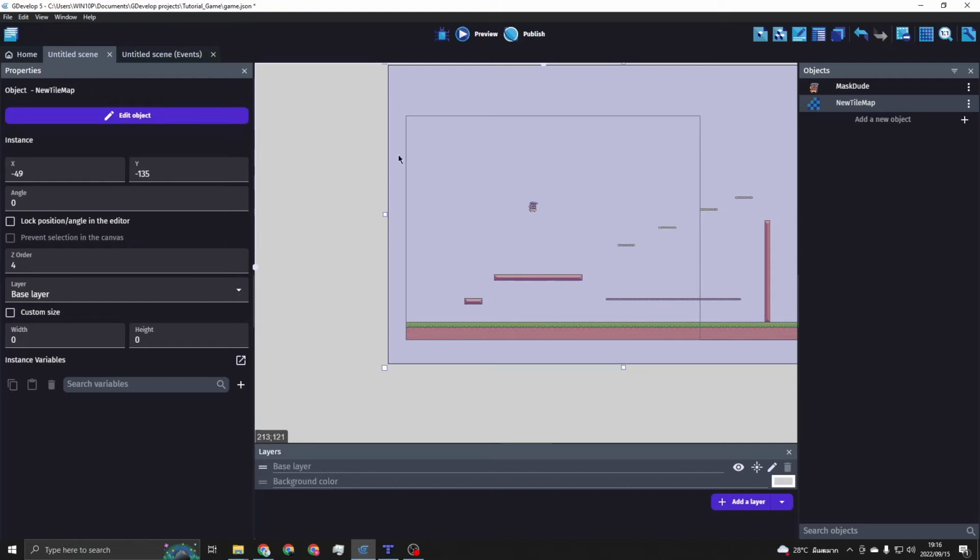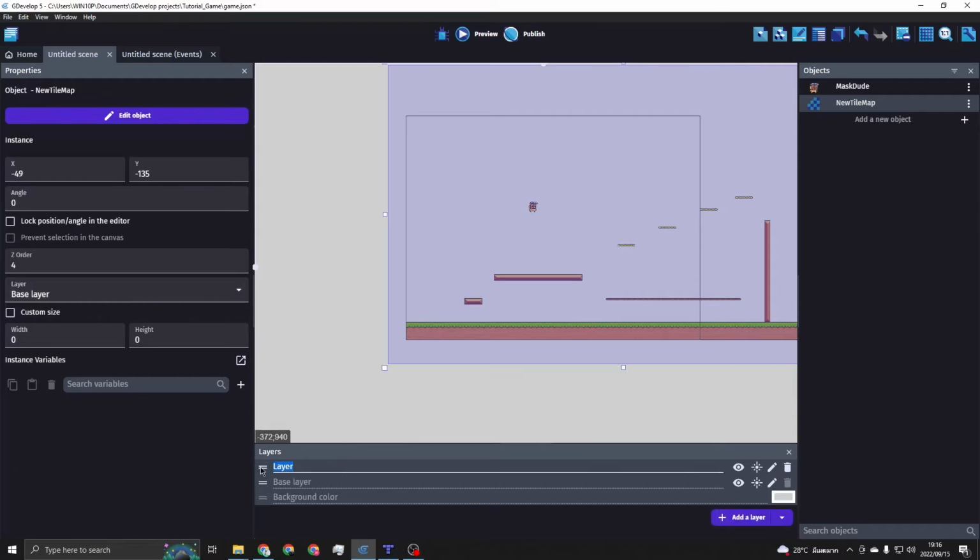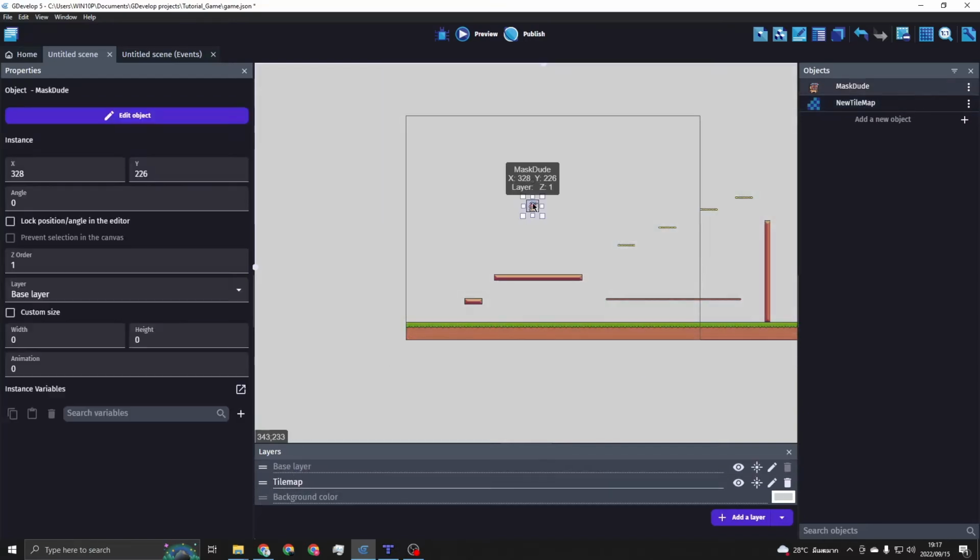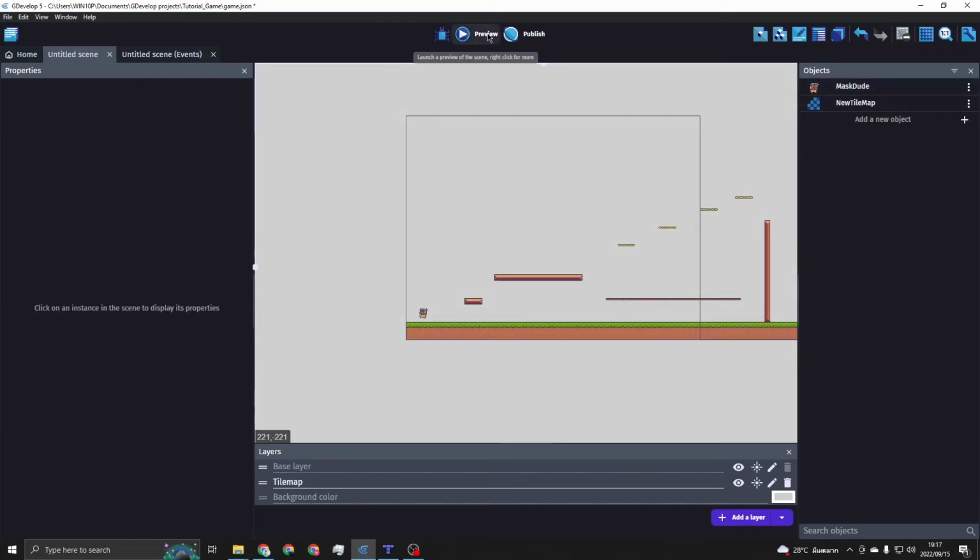Let's put my character. Actually, let's put this not on the base layer. Let's add a layer. I'm going to call this layer the tile map, and I'm going to hit enter. I'm going to use this and move it to the tile map, and the tile map needs to be behind the base layer. Okay, I'm going to use my character and put him there, but let's test it. Let's see if it works.